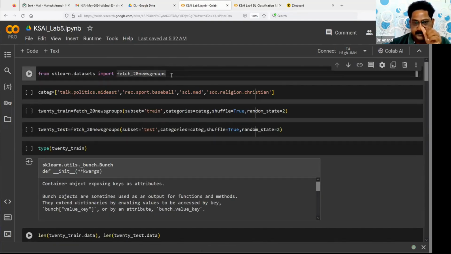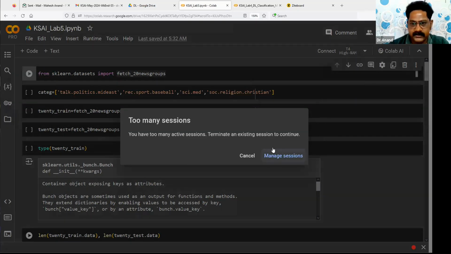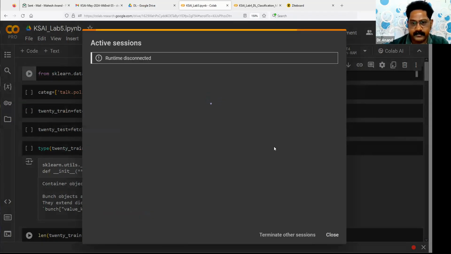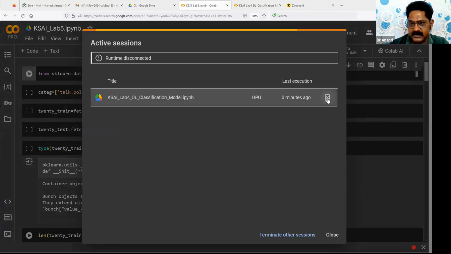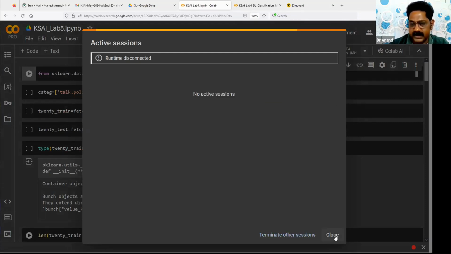As I told you, this is part of your sklearn built-in datasets. I'm going to load this fetch 20 newsgroups dataset. See, it's a simple task. Once the data preparation is done, it's your regular neural network. So it will hardly take just 10 minutes to navigate this notebook.